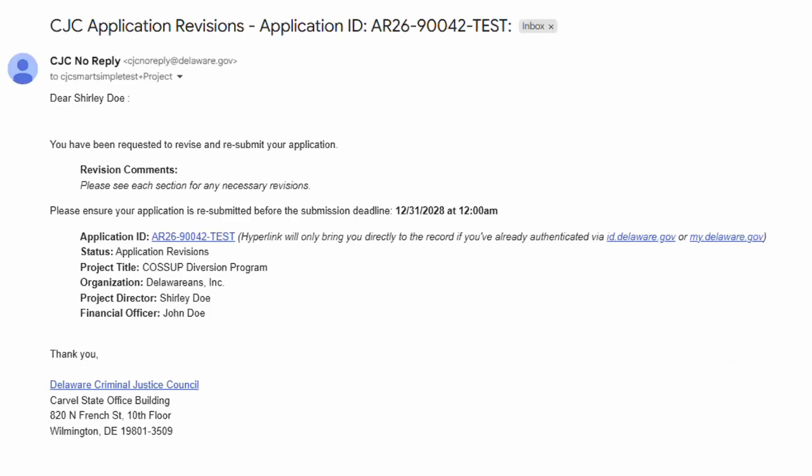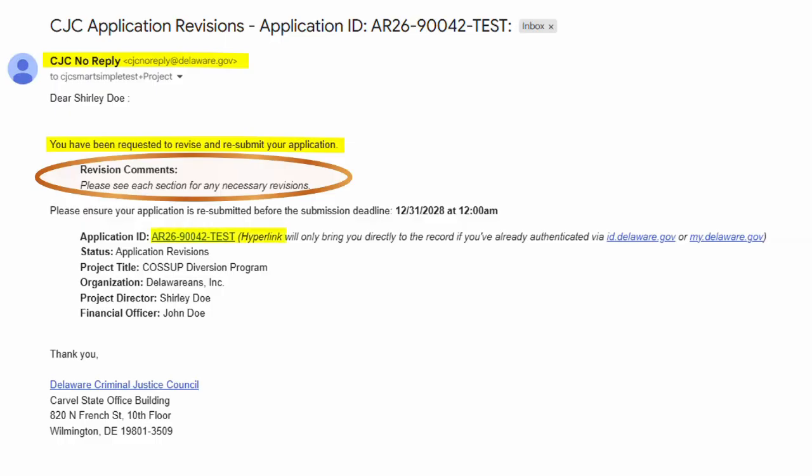The contacts assigned to the grant application will receive an email notification stating that revisions are requested. A general message may highlight what is needed, but to see the full list of areas that request clarification, click on the link in the email or log in directly to the CJC Grants Management System.